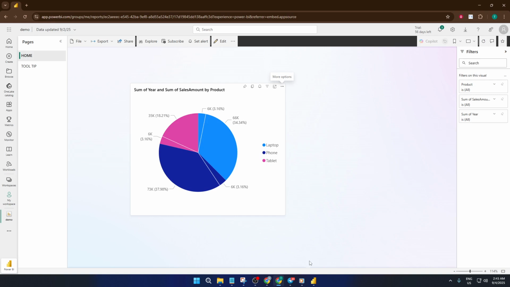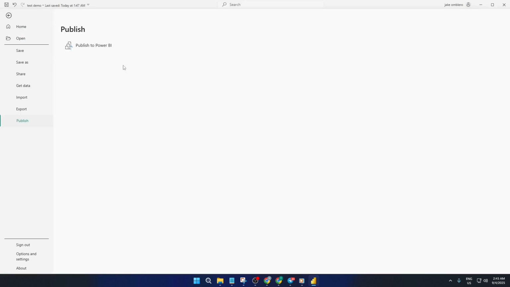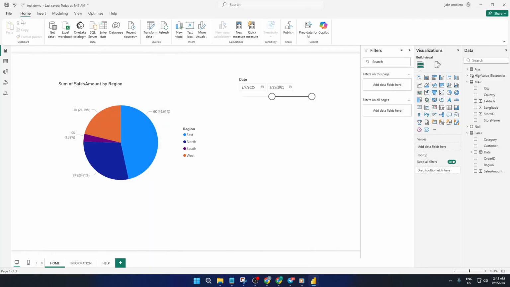So those are the essential ways to export your Power BI reports: Pbix for future editing and sharing, PDF for static snapshots, and PowerPoint for impressive presentations. Taking a little time to choose the right format can make all the difference in how your work gets used and appreciated.